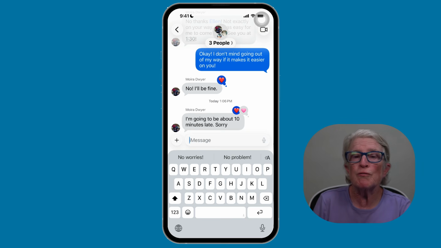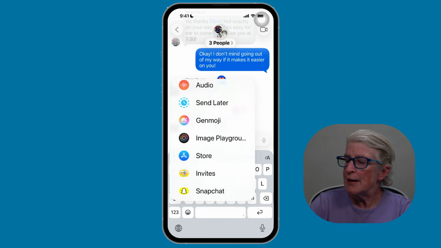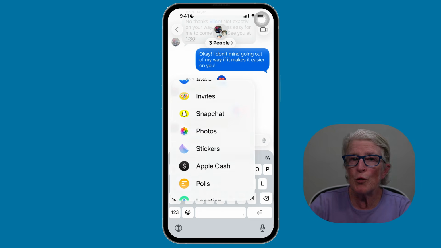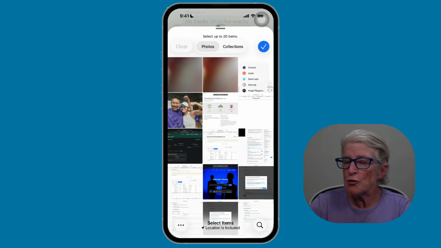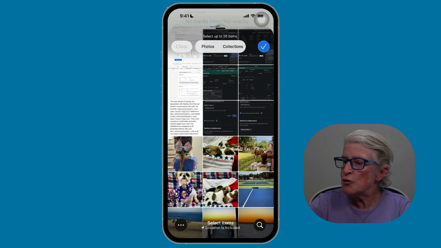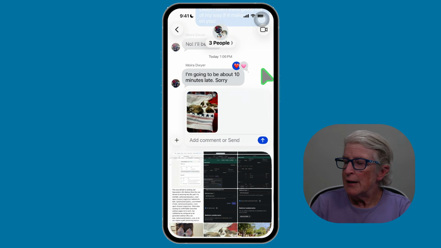The first one is photos. So tap the plus sign next to the input area. Go ahead and locate and tap on Photos. You can then choose the picture that you would like to add to your message. Tap the check mark in the upper right corner, and then tap the blue send arrow to send it.